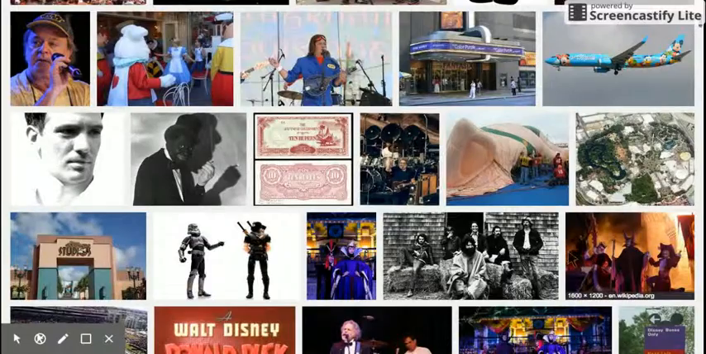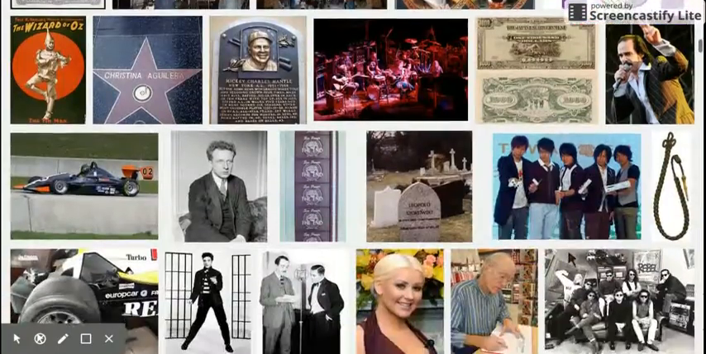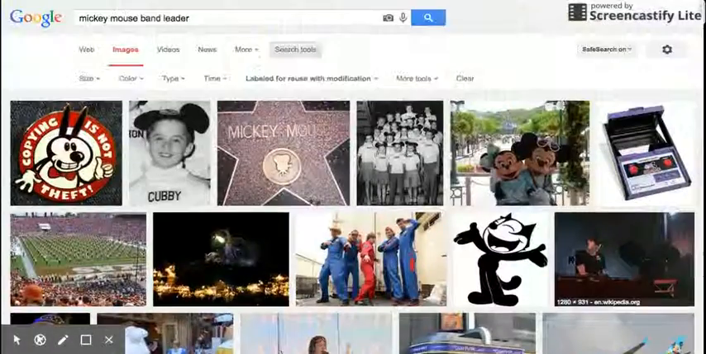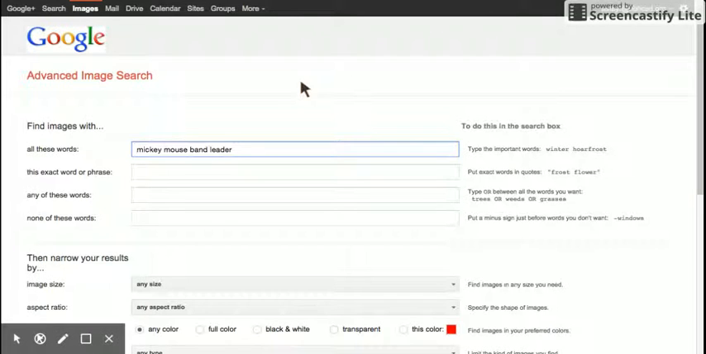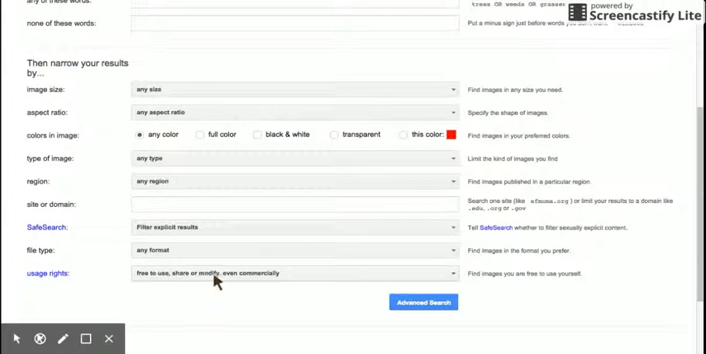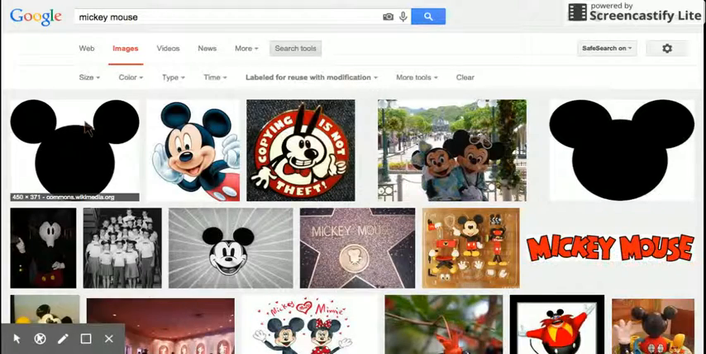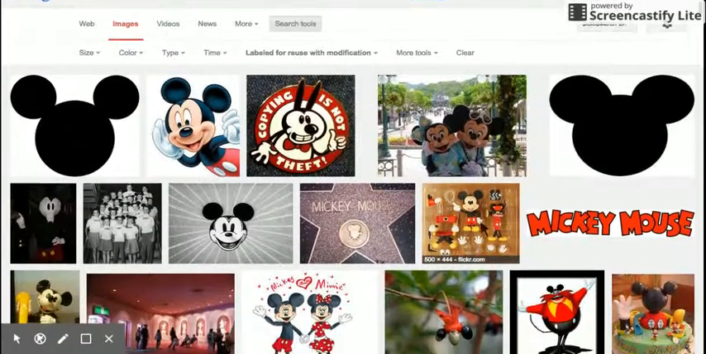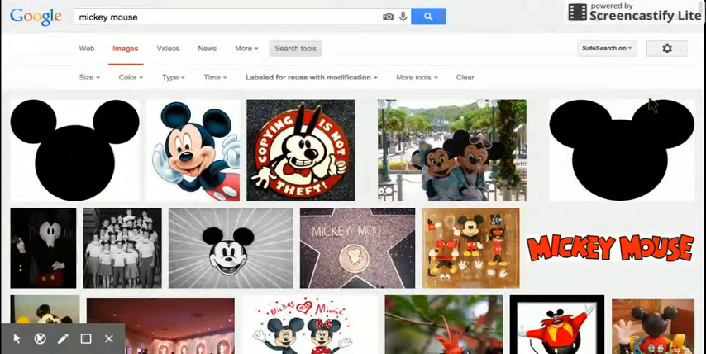I'm guessing Disney holds the rights to those, and you cannot reuse those pictures of Mickey Mouse just because of all the different constraints that Disney has within their company. Let's go back. Let's just try what it looks like if we just do Mickey Mouse in general and see what we come up with. Again, free to use, share, or modify, even commercially. And there's some. We have just the standard silhouette Mickey, but certainly not like what generated our first search.